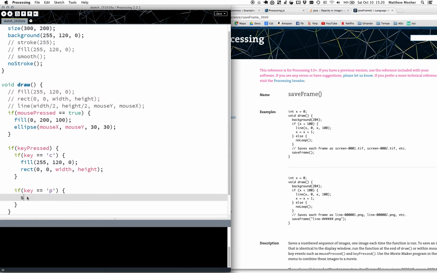So if the key is pressed, I'm going to save frame. I'm going to call it test. We'll give it 3 of those. Oh, and we'll do PNG.